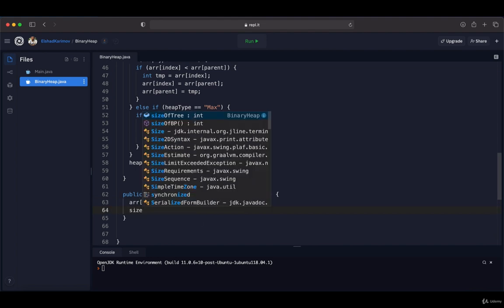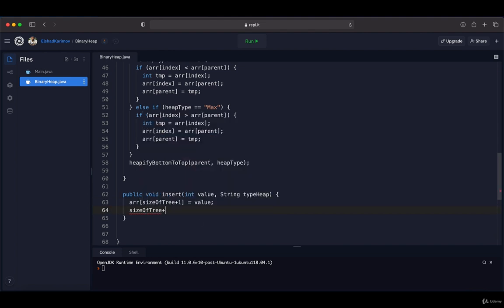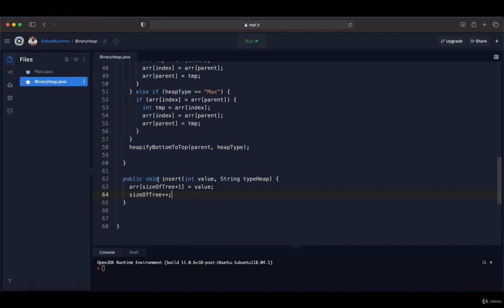Then we are going to increase the size of 3 by 1, because in this case we have inserted one element to this tree over here. Then after doing so, we are going to call the heapify method to check whether the property of the binary heap is maintained or not. As I mentioned, in case of insertion we call heapify bottom to top, so I'm just going to call it heapify bottom to top.